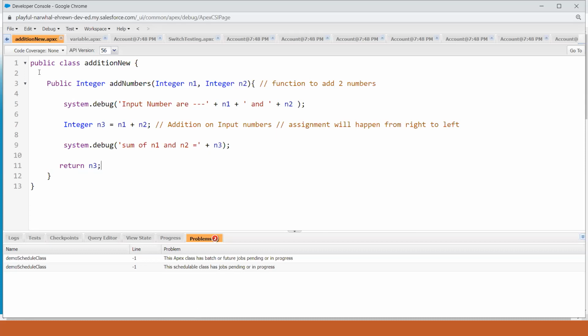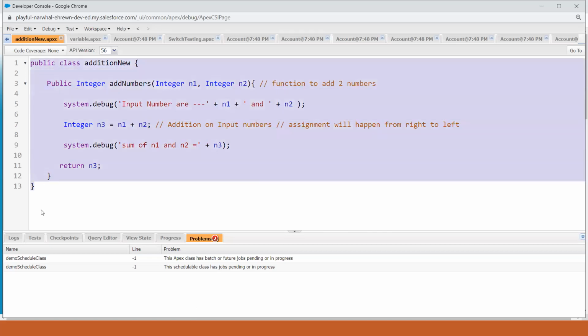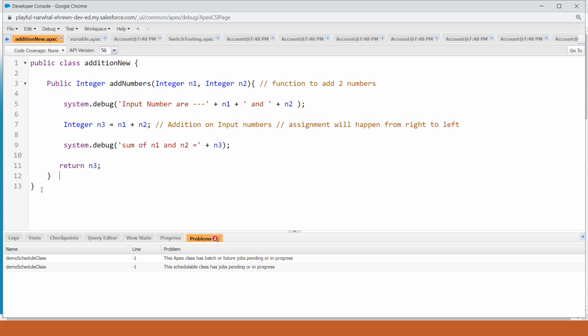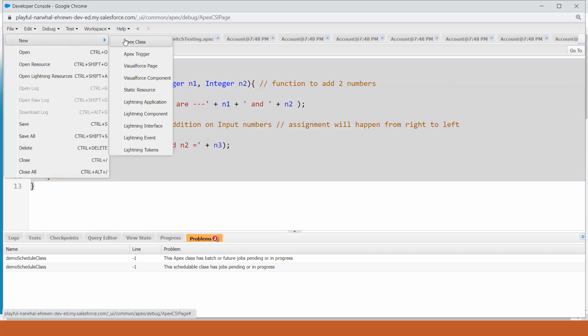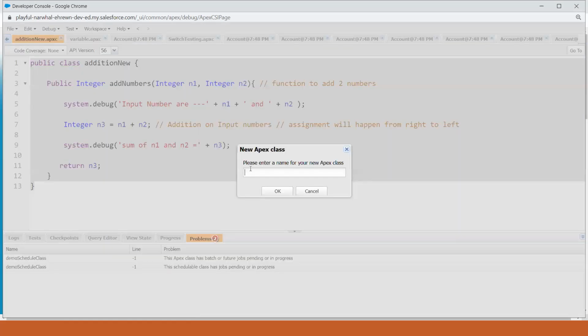Okay, so now this class is created. Now how to use this class? First, you can also create this class in your system. What you need to do for this: file, new, Apex class, then write whatever name you want, addition new or anything, addition one, addition two, class name, and then click OK.